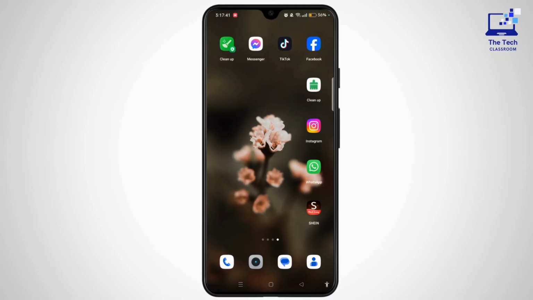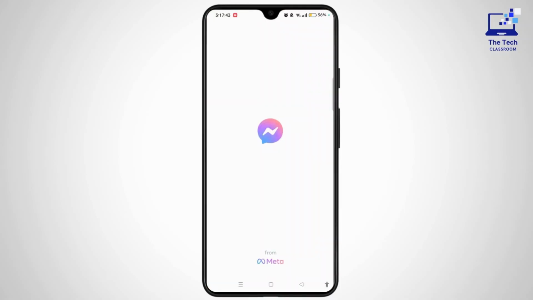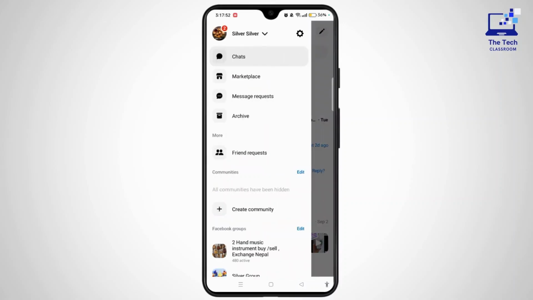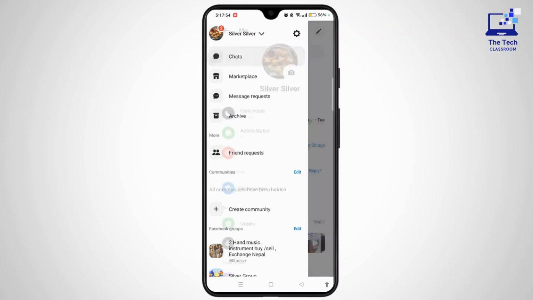Launch Messenger application on a device. Now make sure to log into your account. Head towards the three-line icon at top left corner of the screen. Now tap gear icon at top right to access settings page.